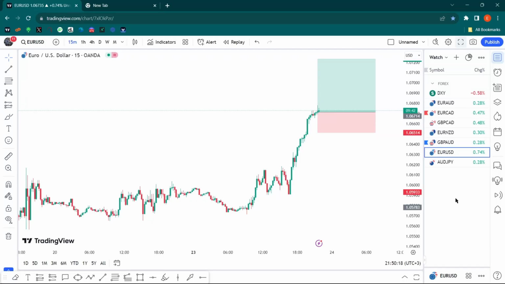And just for clarity, the lot sizes you use vary across different pairs. The lot size that will risk 1% on Euro USD with a 20 pip stop loss, if you use the same lot size, let's say on AUDJPY with the same stop loss, might not risk 1%. It might risk slightly more or slightly less. And that's because different currency pairs have different pip values. That means 1 pip on Euro USD does not equal the same amount as 1 pip on AUDJPY.